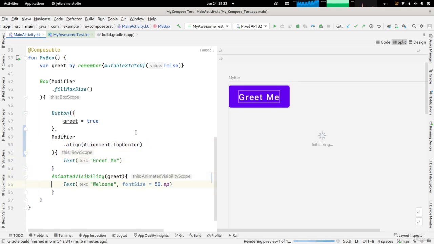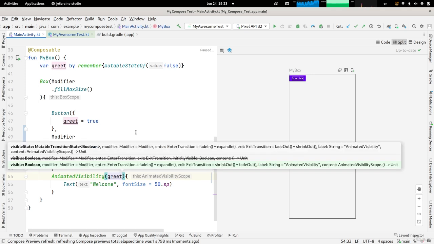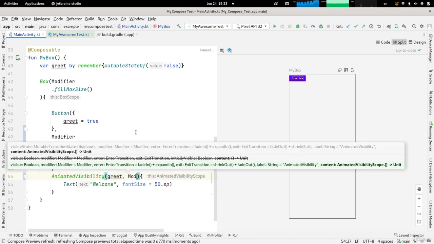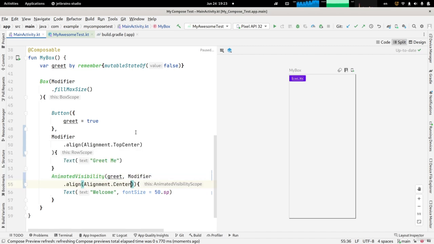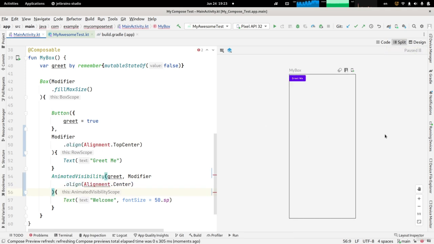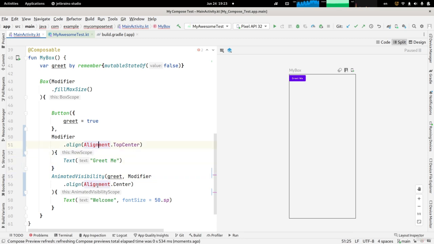Let's do the same for animated visibility. Modifier, alignment, this time to the center. It's being updated. Import alignment, of course. And now it is aligned. Refresh.